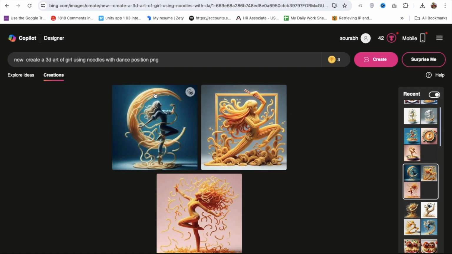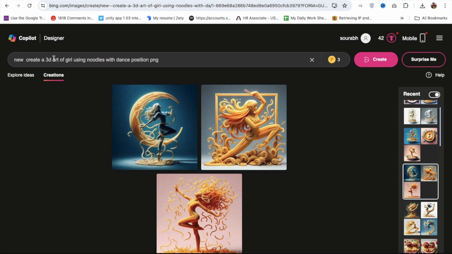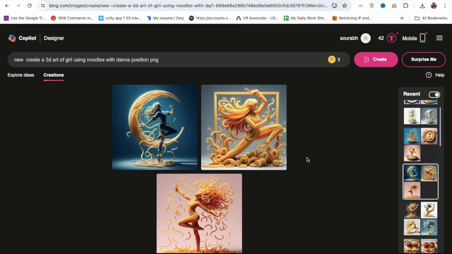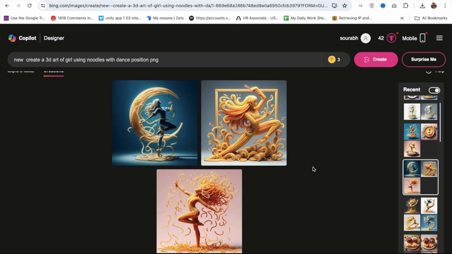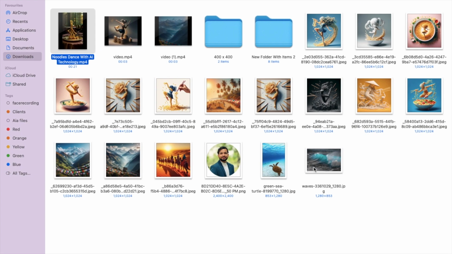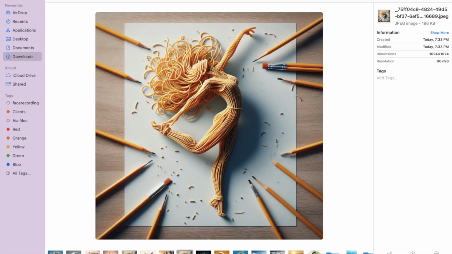As you can see, I have created these images and the prompt is: create a 3D art of girl using noodles with dance position PNG. As you can see, these images. Now we need to download all these images in our system. So as you can see, I already have created a lot of images like this.